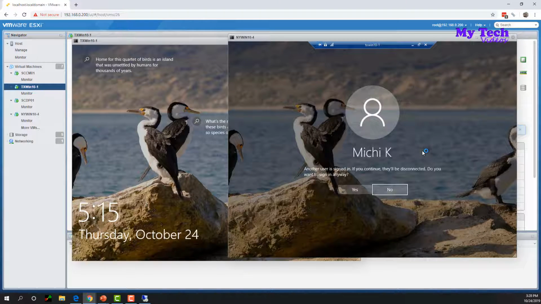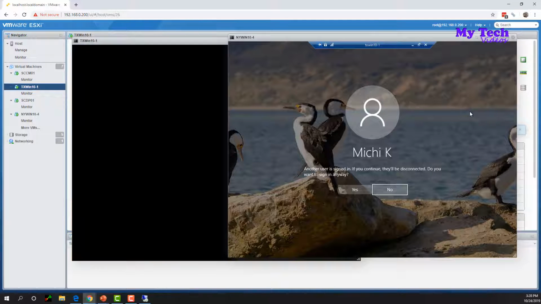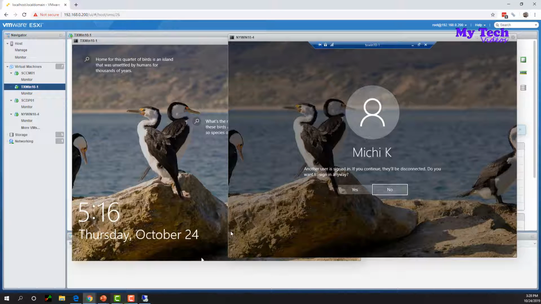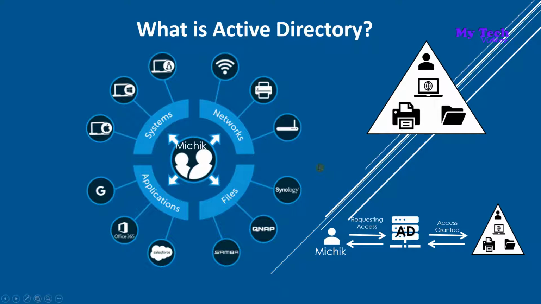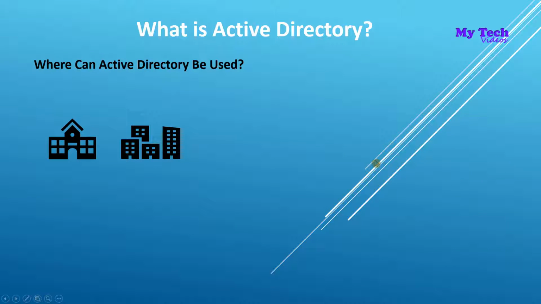Right there, I'm able to log in. This is how powerful this Active Directory is. And imagine managing not hundreds, but thousands and thousands of computers. With the power of Active Directory, you could manage those Active Directory objects or even the users all across the world with basically a few clicks of a button. Hope this clarifies what Active Directory is and how powerful it is. And it brings me to the end of this tutorial about where Active Directory can be used.